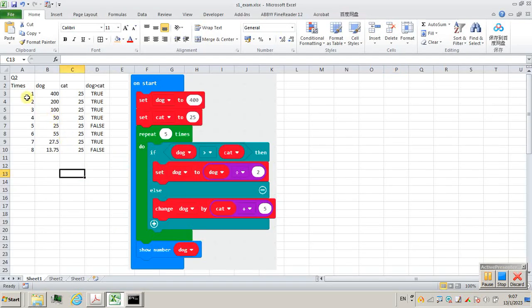Now, the first time, dog is 400. The second, cat is 25. Repeat 5 times. So first time, dog is 400. Is 400 greater than 25? The answer is true. So dog becomes dog divided by 2. This is set. You see, set. It's not change. It's set. So 400 divided by 2, you got 200 here.